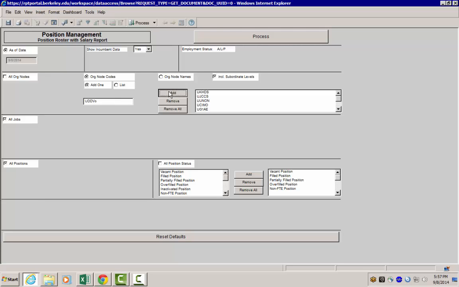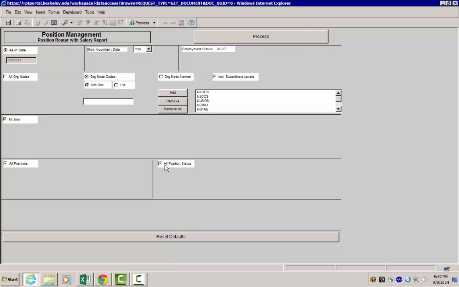Once you have all of your departments entered in, this is all of the level 4s pertaining to student affairs. You're going to go down. Here you would be pulling position statuses for vacant, filled, partially filled, overfilled, and non-FTE. However, you have the ability to see all of them by clicking this. And this will show you any inactivated positions in case you wanted to reactivate them and get the full available data for each of your specific departments.